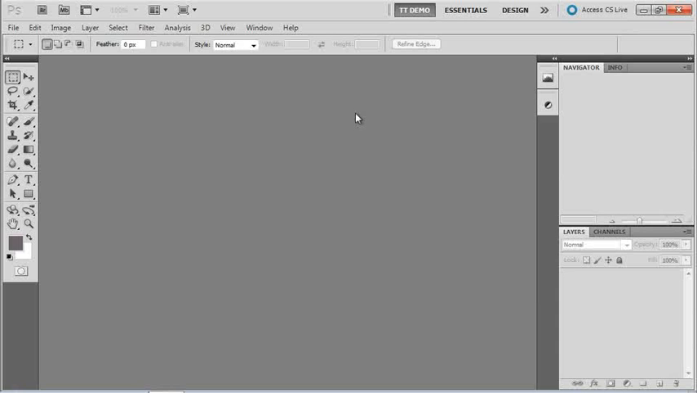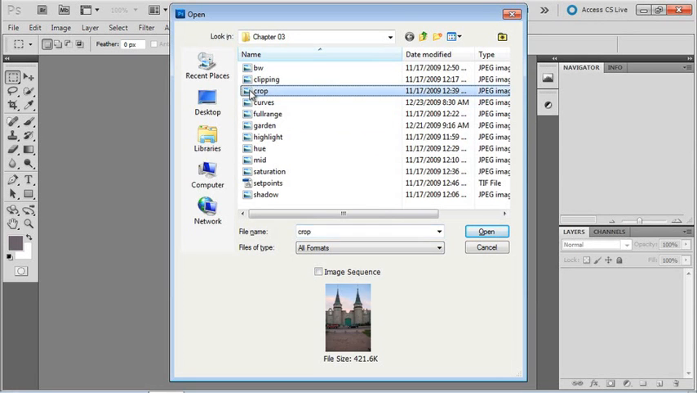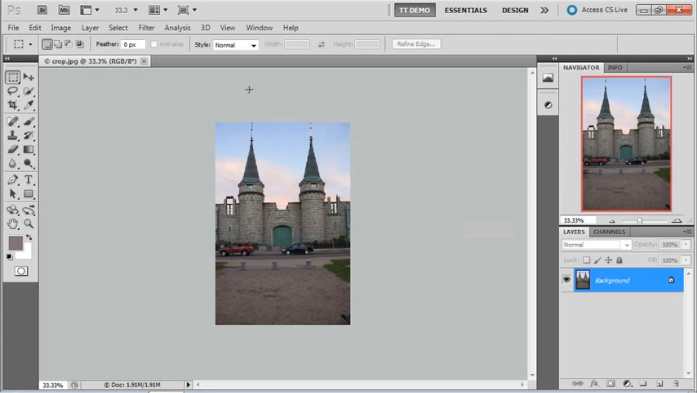Let's take a look at how to crop and straighten an image. We're going to start with a file. We're going to open a file in our Chapter 3 folder. Let's go this time to the image titled Crop. We'll bring that up on screen. The tool we're going to use is named, appropriately enough, the Crop tool. That's located here in the Tool panel. The shortcut command for this is the letter C.